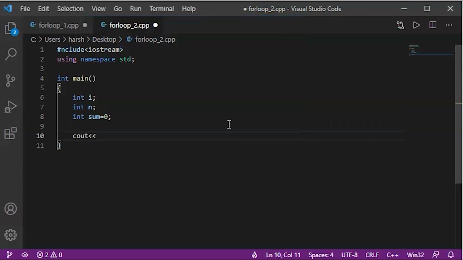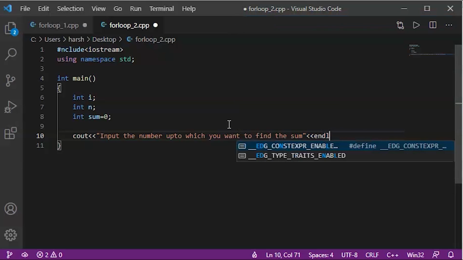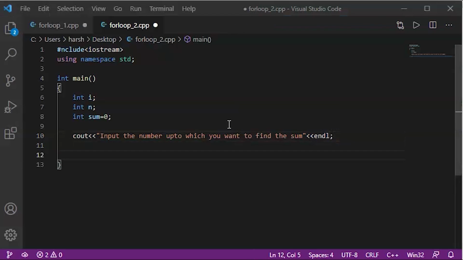Now we will display a message saying that input the number up to which you want to find the sum. Endl. Now we will take input from the user.